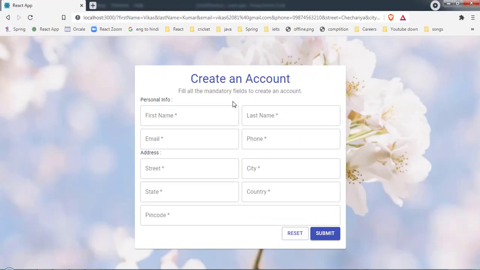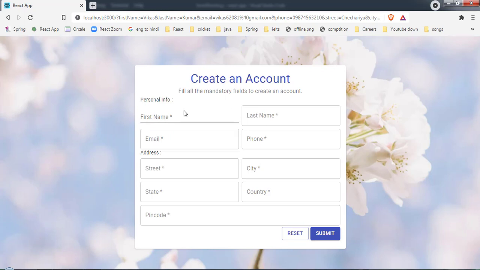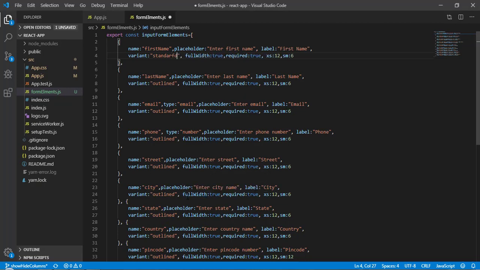So what if I don't like this variant of the text field? Suppose I want to change outline to standard. For that, we have to come to our JSON and modify this variant property from outline to standard. So let's make this standard. Okay, so now save it and let's come back, and as you can see, we have the standard variant right now. Okay guys, so this is how you can modify it.